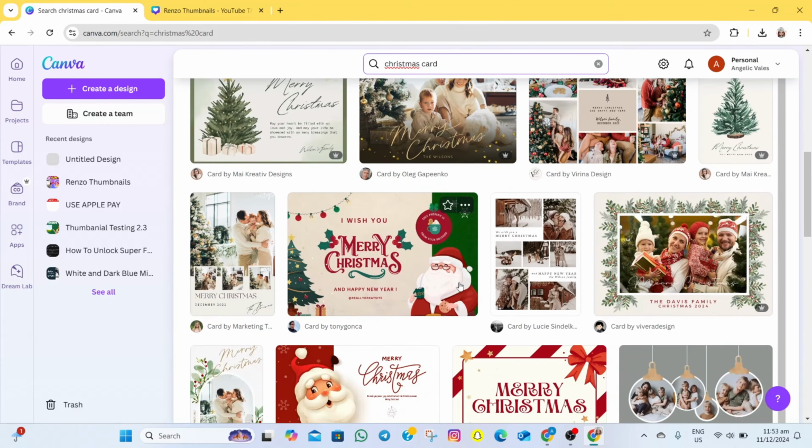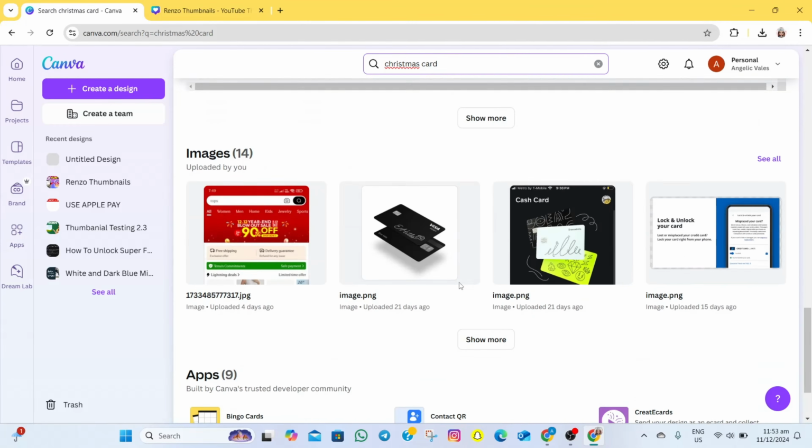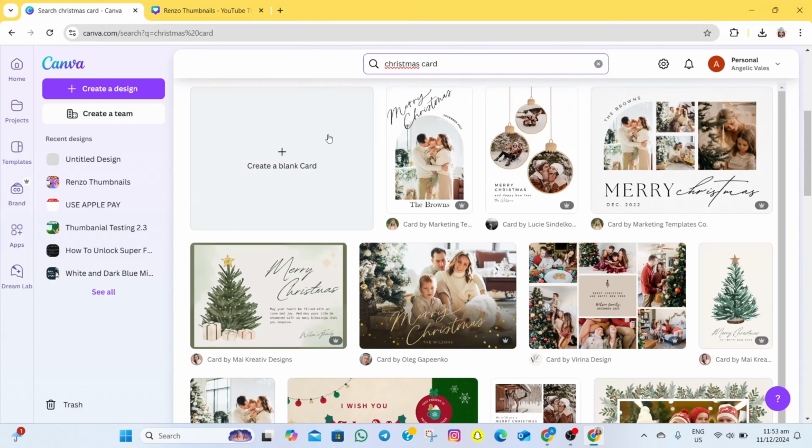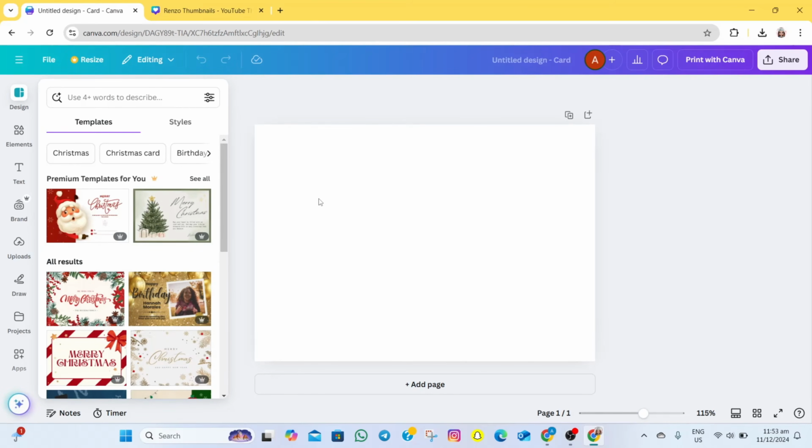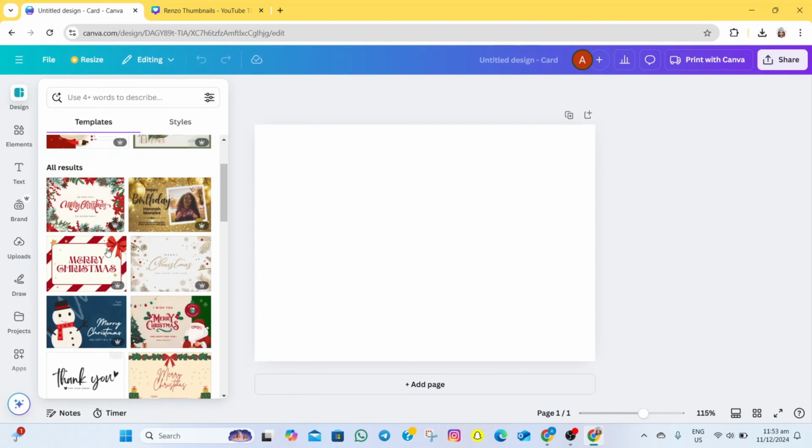After that, it will show you different templates that you can use. But if you want to start from scratch, all you need to do is to tap on this create a blank card. So in here, if you change your mind and you want to use templates, simply tap on the design option and then it will show you different templates here that you can use.